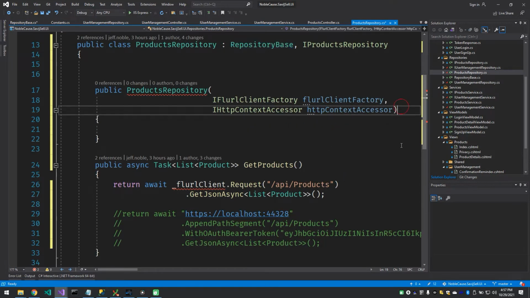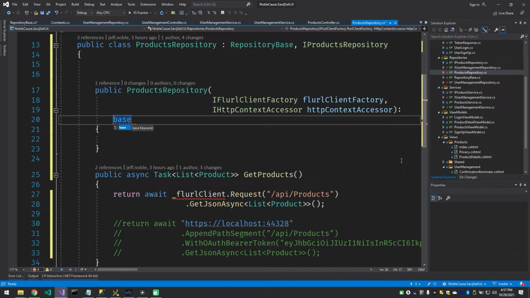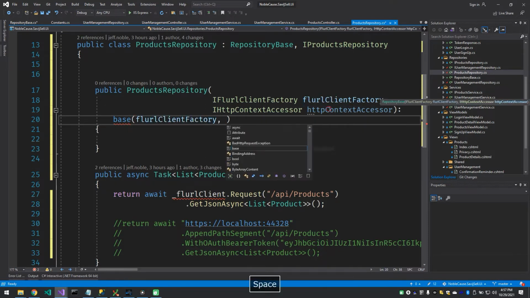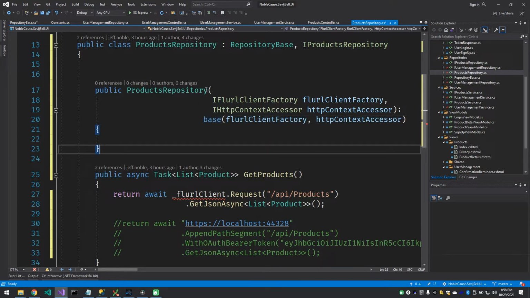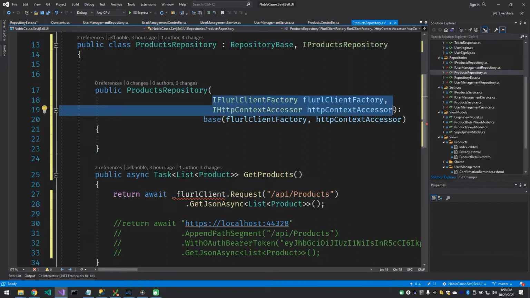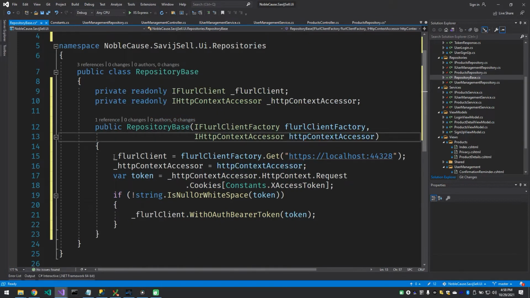So what we want to do is put a little colon here, and call the constructor from the base class with the word base, and then pass in our parameters here. And the two parameters are the two things that it needs, which is the client factory and the context. We'll leave that there so you can read it. So now when we create our products repository, dependency injection will send these two guys. And then we just take those two variables, now that they're populated, and send them into the base class. And the base class takes those in and runs this code.